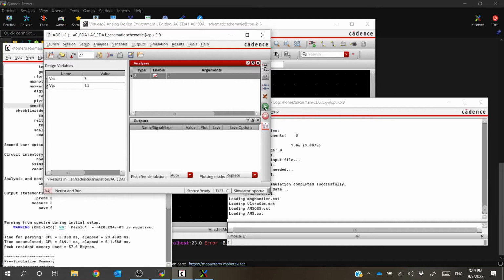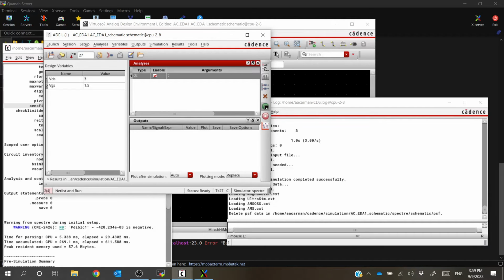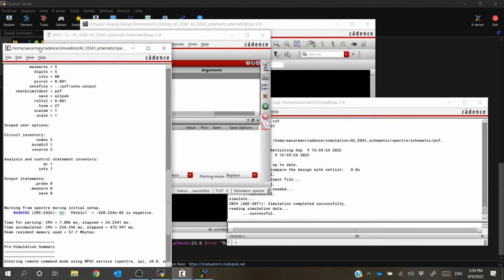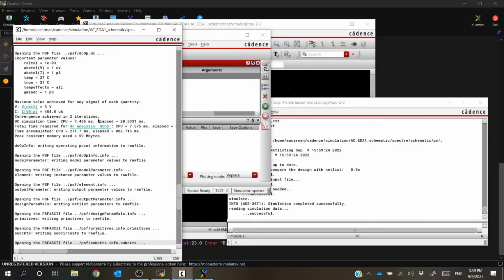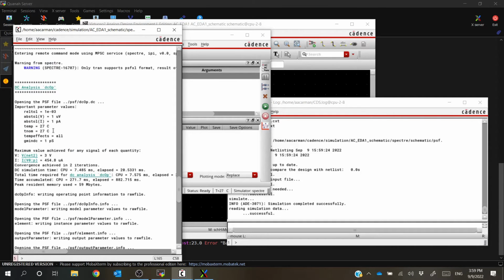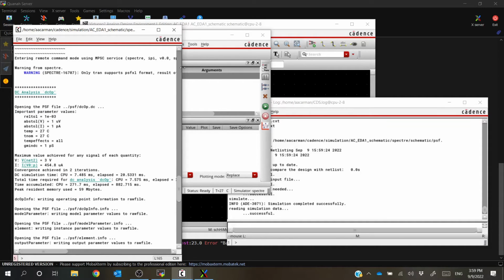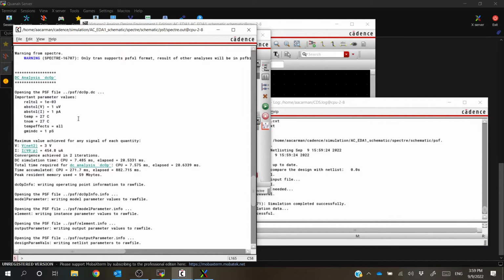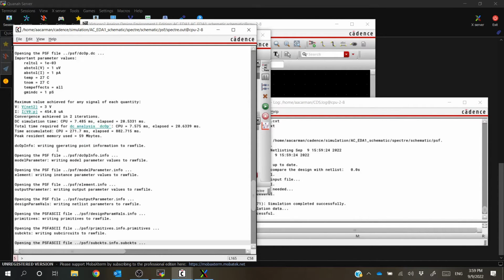So now what we're going to do is hit Netlist and run one more time. We can see that something's happening in this CIW window, which is a good sign. And we've also got this other window here that we haven't taken a look at yet. This other window is actually the output from the Spectre simulator. So it's telling us a little bit more information about what's going on. Maybe if there's an error, it might output here, or it might output on the CIW window.